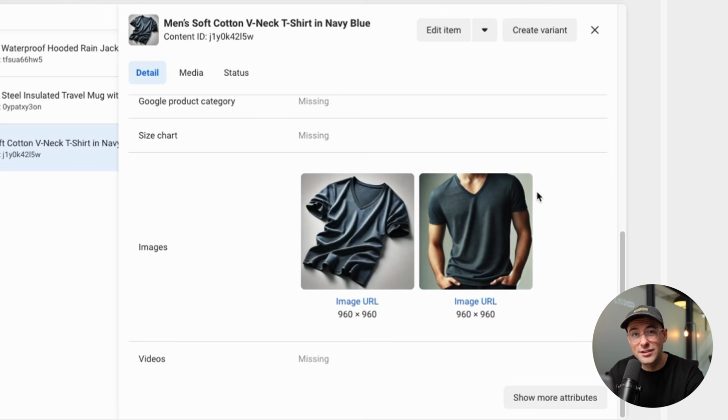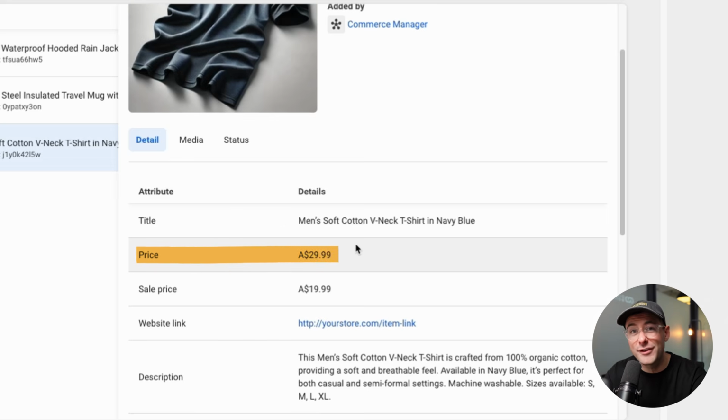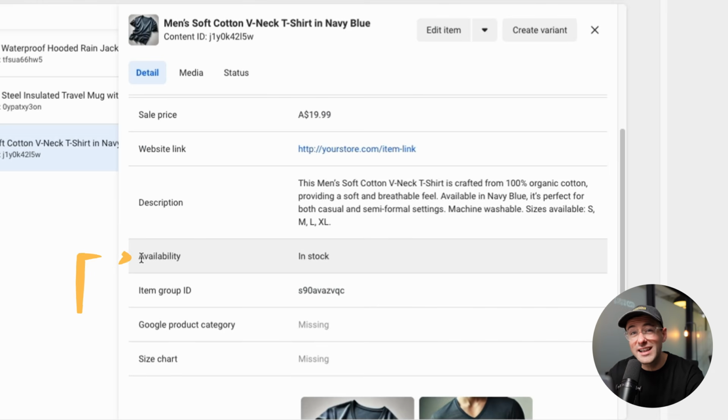Images are incredibly important. Use high quality images that show your product from multiple angles. If you're selling clothing, consider using images of people wearing the item. This helps customers visualize how the product might look on them. Pricing is also another key factor. Research your competitors and ensure your price is competitive. If you're running any promotions or discounts, make sure they're clearly displayed. Lastly, keep your inventory up to date. There's nothing more frustrating for a customer than trying to buy a product that's out of stock.